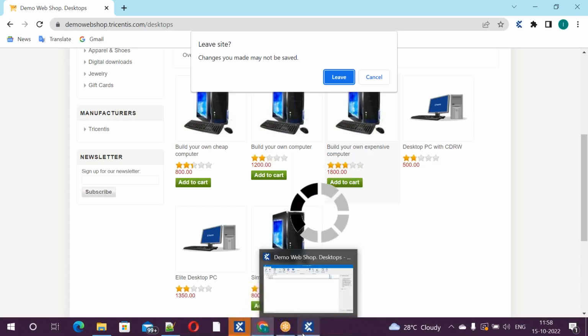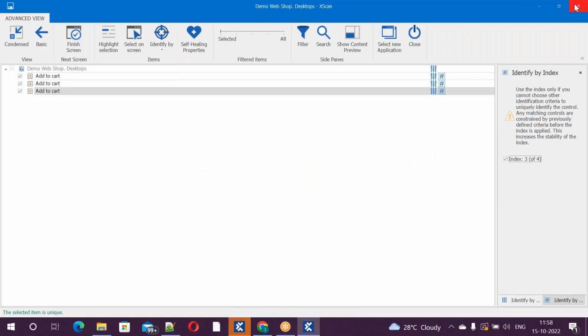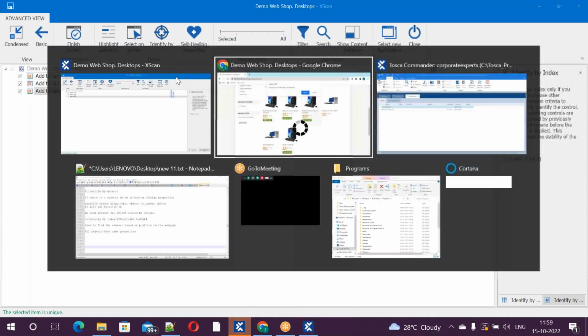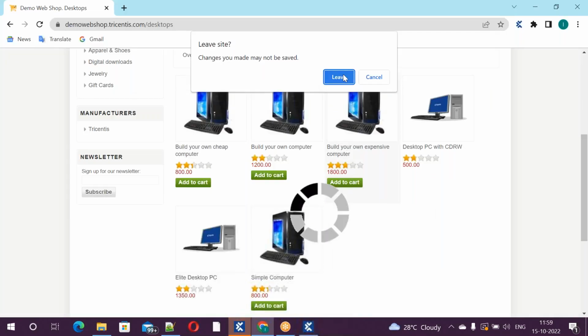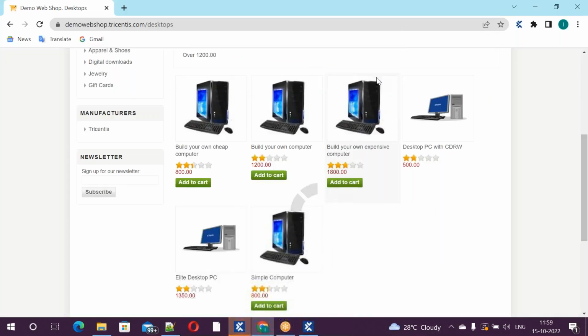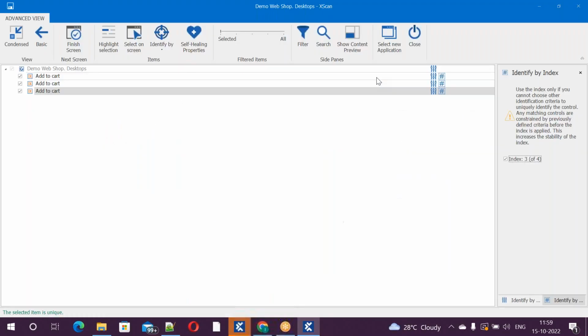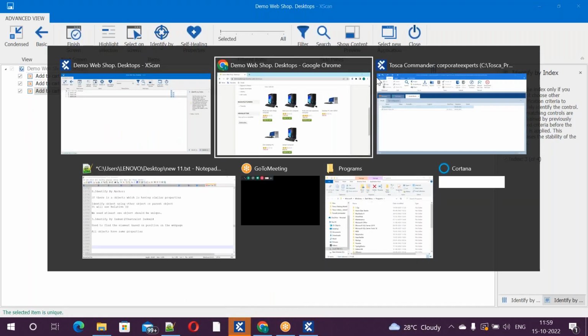I did not close this page, so it is showing changes everything. Okay. Now one more thing. Okay. Anyhow, I'm going to cancel this. Here, see here.